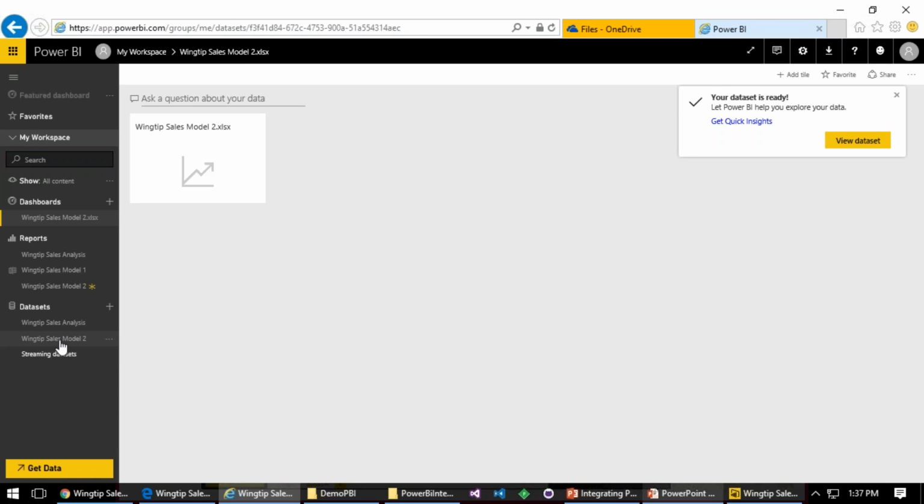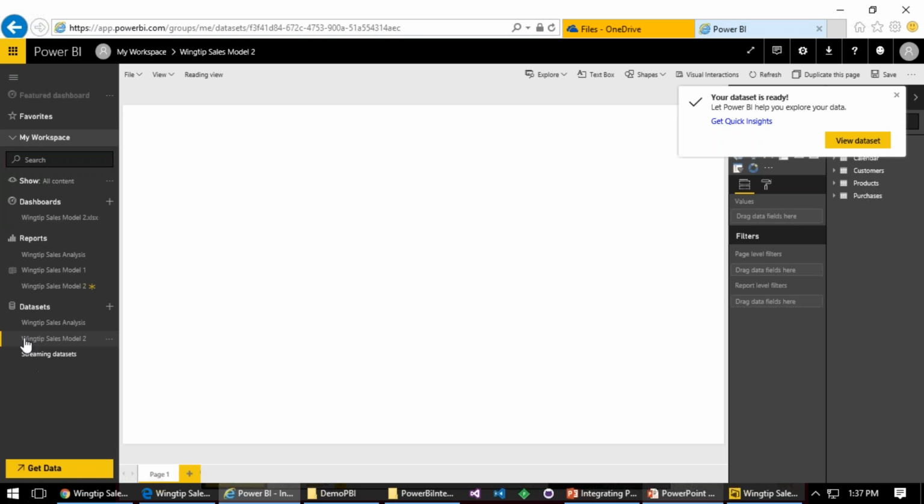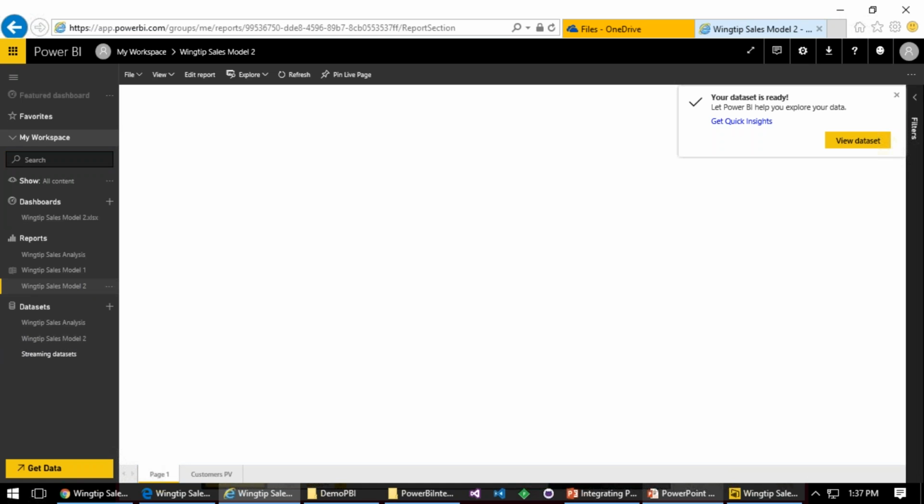Note down here, look down under data sets. Because this one we imported, we now get a data set, Wingtip Sales Model 2. Notice that we never got a Wingtip Sales Model 1 because we connected to it. Now, when I come back here and I click on this, well, now I have a report. What's a little bit confusing is I have a page 1 that has nothing on it, and then I have a second page from the PowerView report inside there.